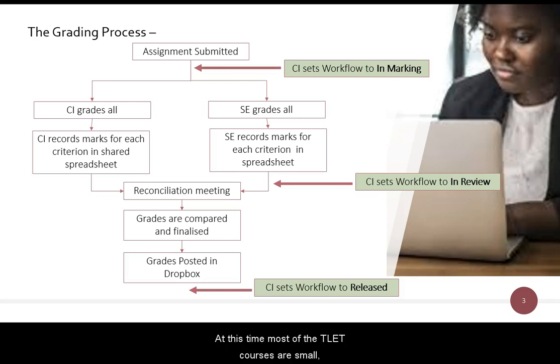At this time, most of the TLET courses are small, which means the first examiner, who is the course instructor, and the second examiner are both expected to review all student assignments. To meet the timelines promised in the student charter, it is expected that the CI and second examiner perform grading simultaneously to ensure the reconciliation process takes place in a timely manner.